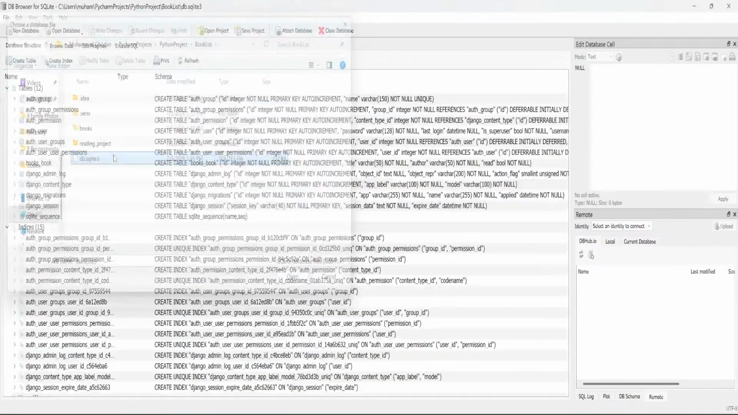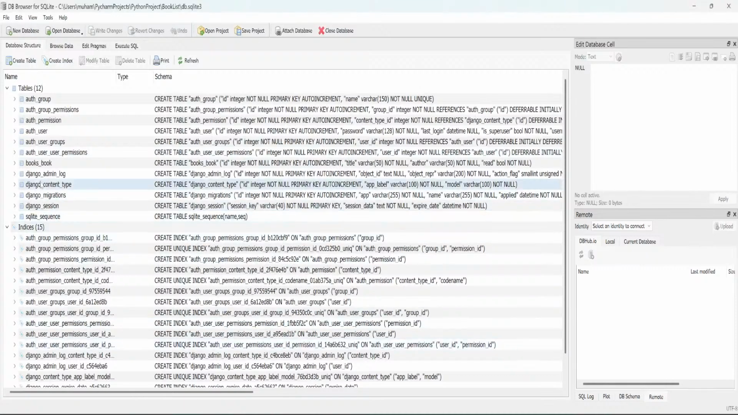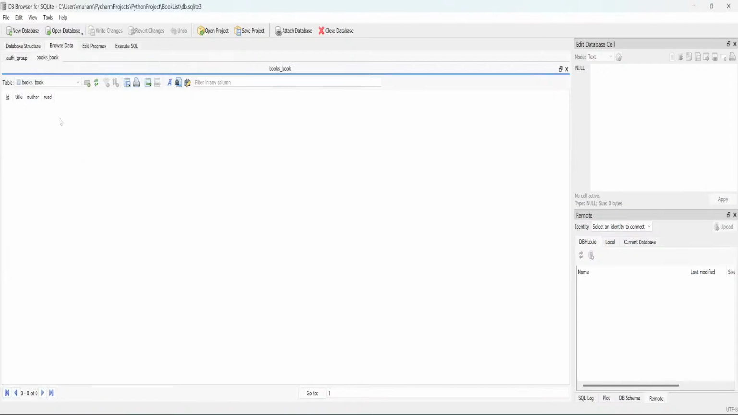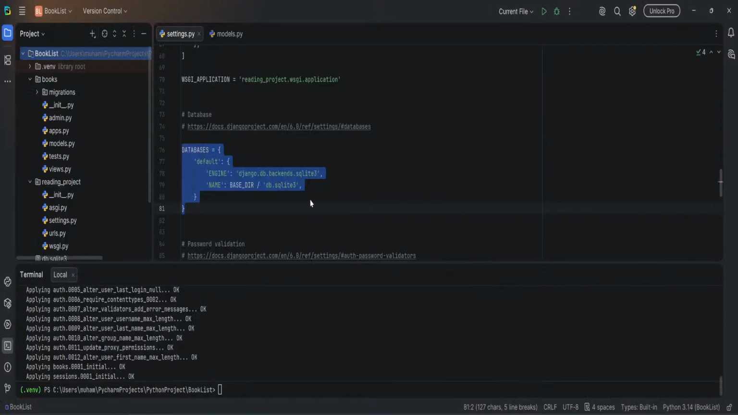Okay, so there's the database, and as you can see, there is the books table. Right click, browse table, and it has ID, title, author, read. So what we're gonna do now, after running the migration, is create the form.